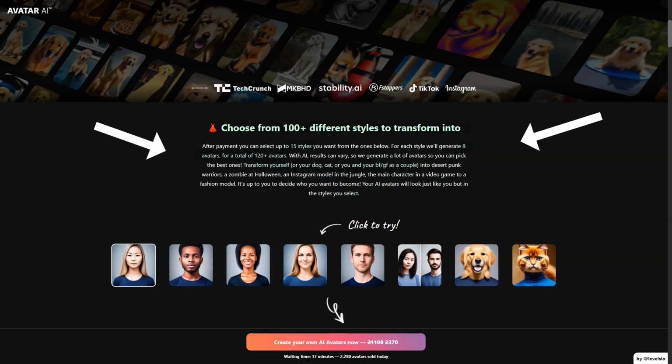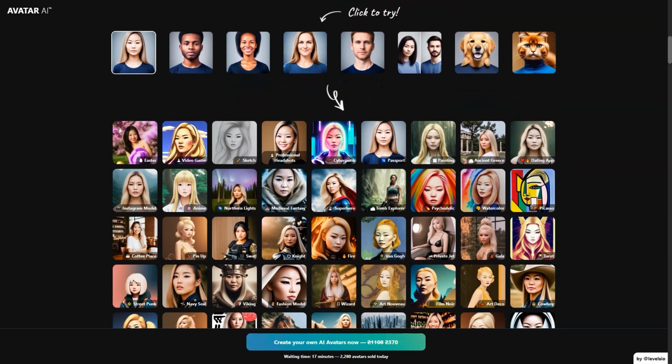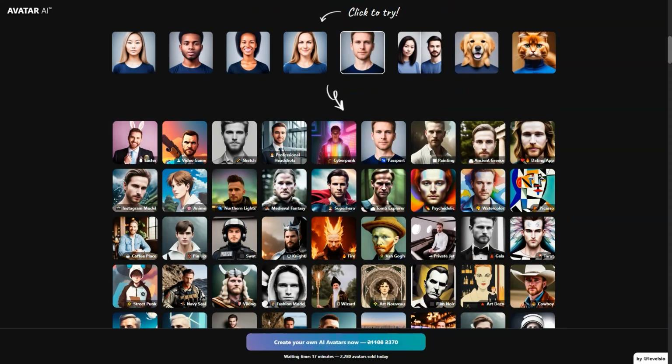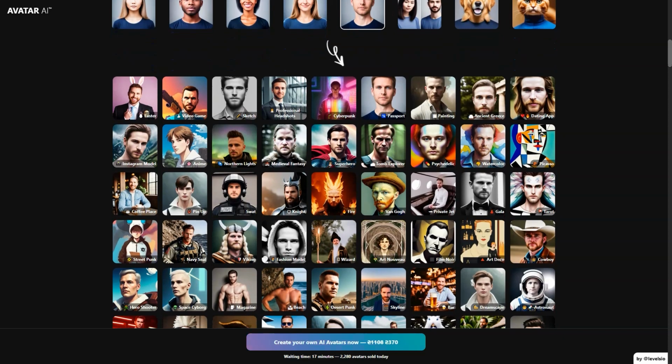And it's important to remember to look away from the camera and have a variety of facial expressions and backgrounds. And it's not just for humans. You can turn your furry friends into AI avatars too. Imagine being able to have your pet's portrait in a punk desert warrior style or a jungle Instagram model. The options are endless. And if you're in a relationship, why not turn yourselves into a couple and show off your unique style to the world?